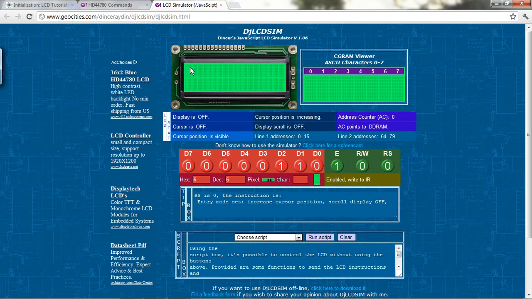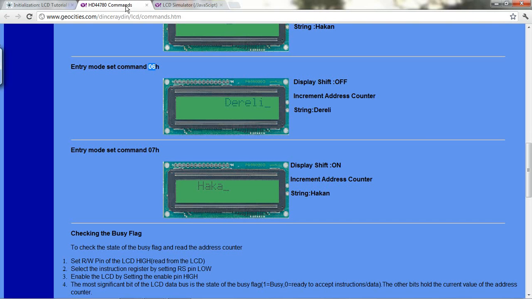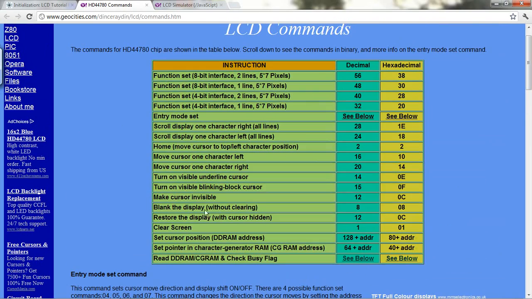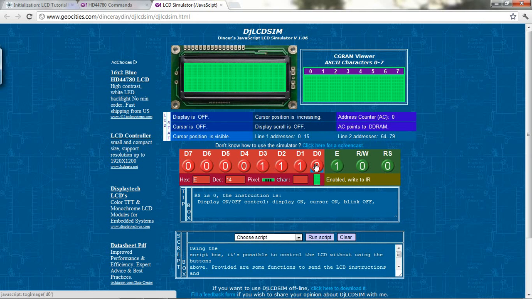Now we can't see our cursor yet, so we have to go and find out how to set our cursor. Back up at our function table, we have make cursor invisible. No, it's already done. Turn on visible blinking block cursor. That's what I want. So that's decimal 15 or hex F. So we'll go back to our simulator, input hex F, and we'll latch it in, and there's our blinking text.